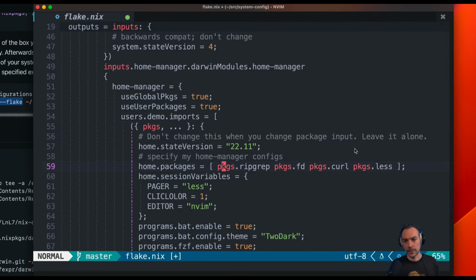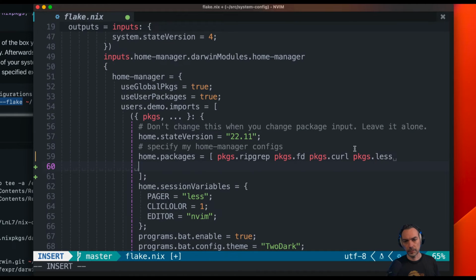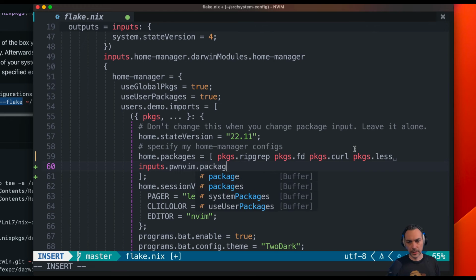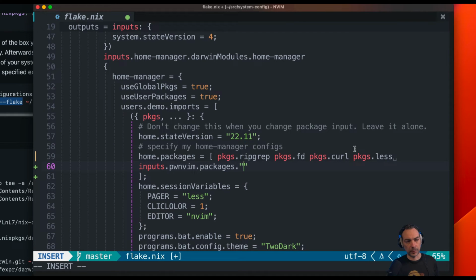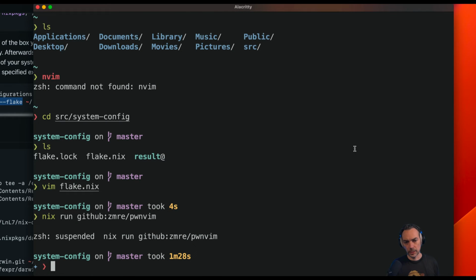But what I want to do is come down here to home.packages, and this is where I'm going to install this. Let's just make some space, and let's say inputs.packages. I have to put the system that it's being built for. This is basically the path in the flake. And if you did a nix flake show, let's try that.